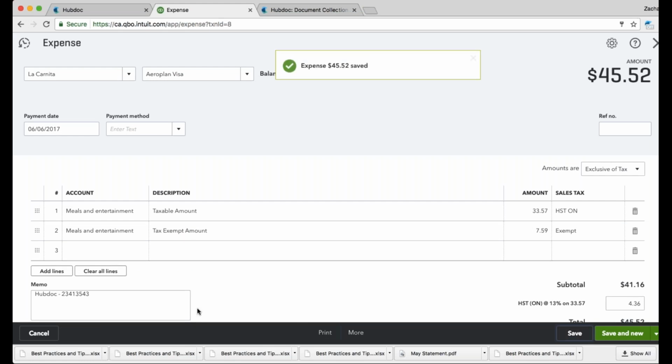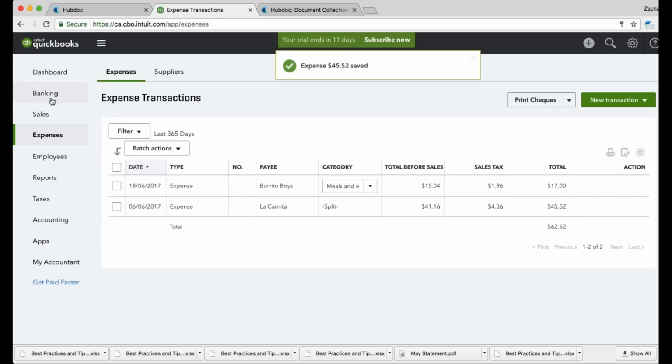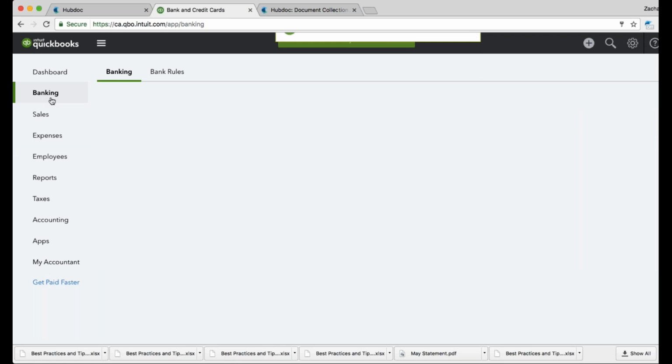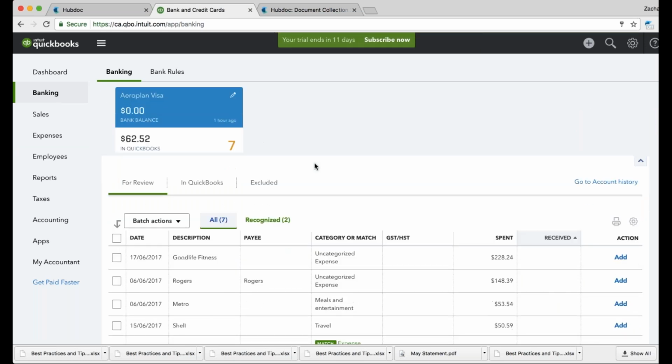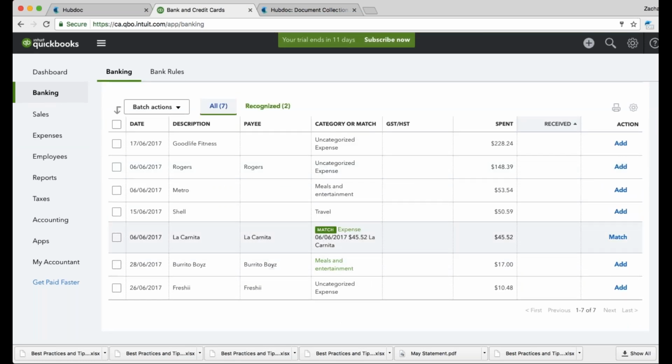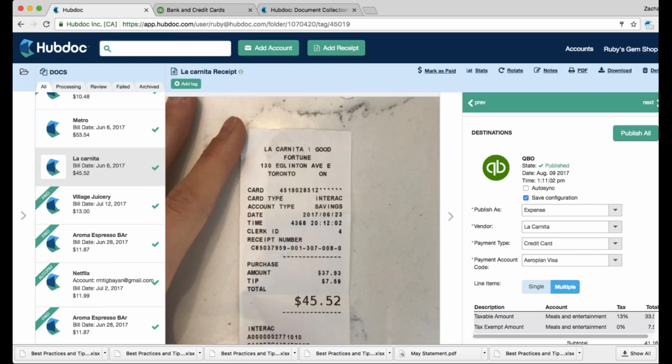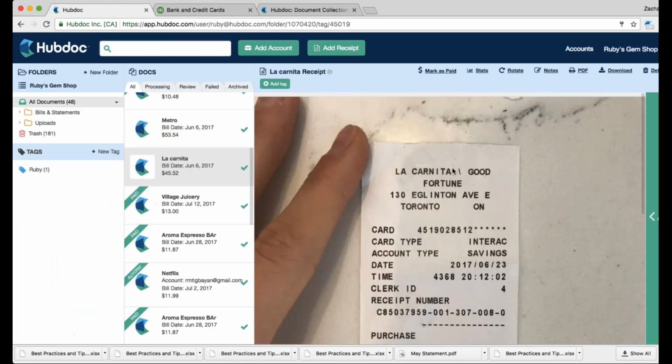So now, if we jump out of here, we can go into our banking feed, and we can see another really useful thing is that these documents will, by QuickBooks Online, be able to be matched to that expense as it appears on the bank feed. So the option here to click match, that'll reconcile the payment against that bank feed in QuickBooks Online. Really easy, really seamless, and a really great way to make that process a little bit more automatic.